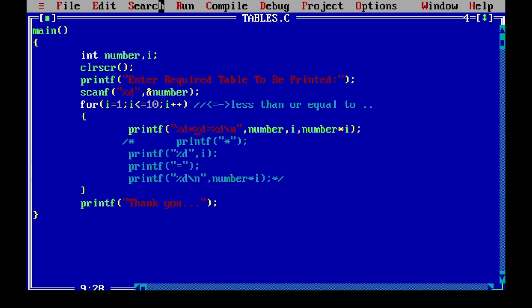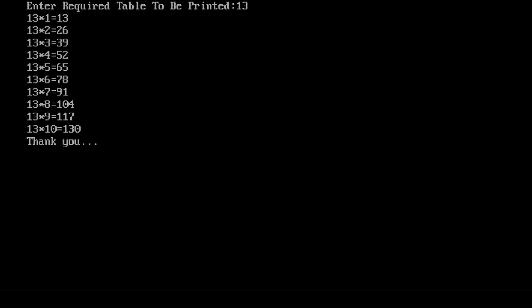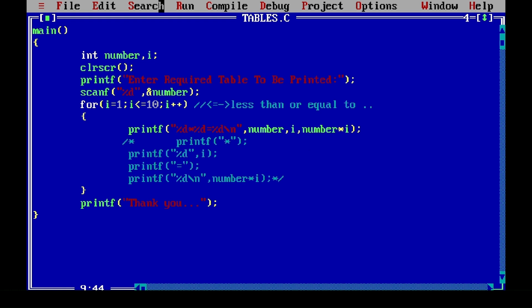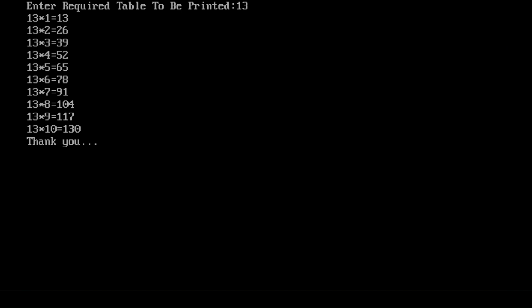Next we have another percentile d. Now it searches for an integer value. What is the next integer value? I. Now what is I here? First time 1. So after into it has printed 1, you can see here. And next, what is there? Equal to. Equal to is a simple character, so it gets printed as it is. You can see after 13 into 1, equal to got printed as it is.